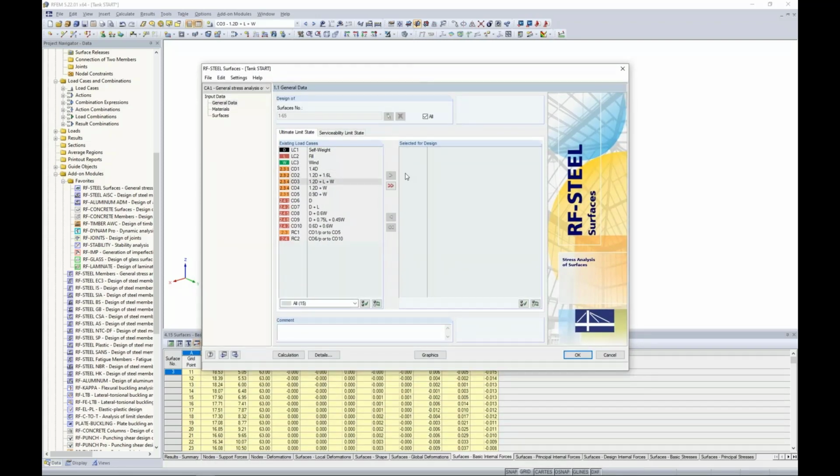Now keep in mind also that this is completely code independent. So we're not designing per any particular code. We're just comparing the stresses from the analysis to the limiting stresses based on the material. By default, the program selects all surfaces to be designed, and I don't want that today, but rather I'm going to graphically select which surfaces.